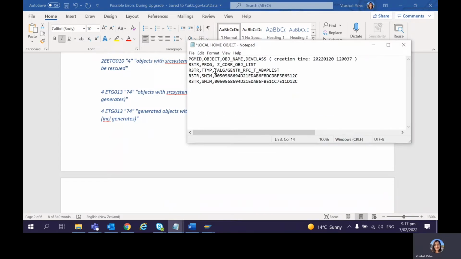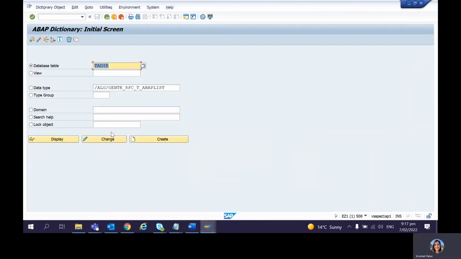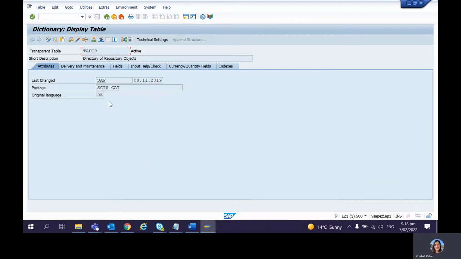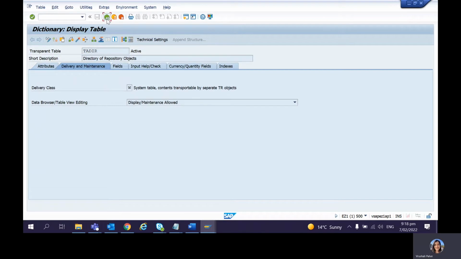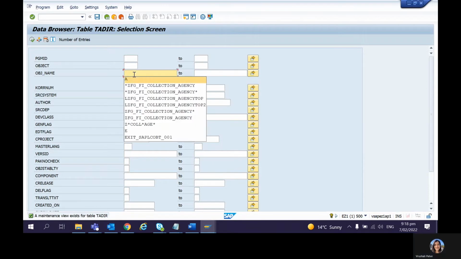Since it's deleted in the system and the upgrade is going on in the next one, I can't show you this, but I will tell you exactly what this error means when it says that 4 objects with source system equal to SAP found. When the program checks your components, it checks for attributes. In attributes, you can see that last change is SAP. Let's go back inside and take the subject in context. This is table type ALG_GEN_TK_RFC_ABAP_LIST. That particular table has been deleted from the system.